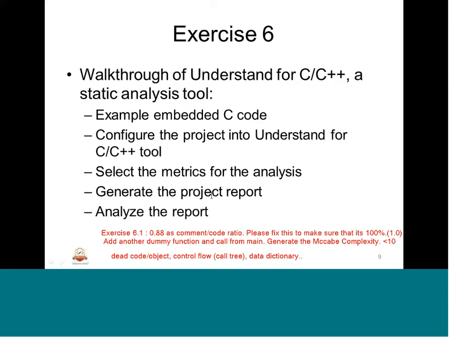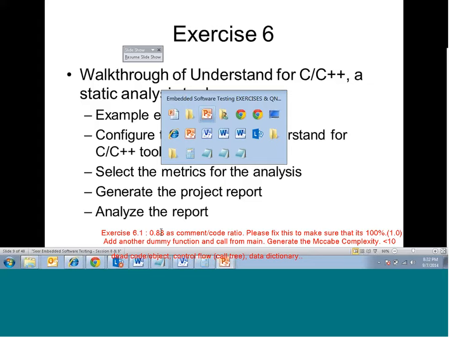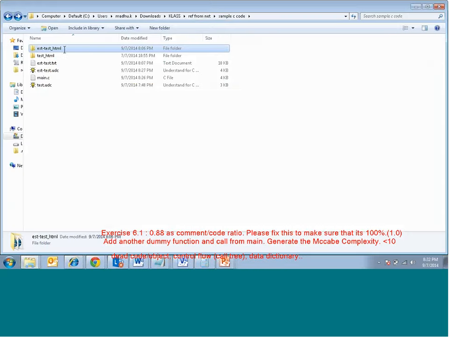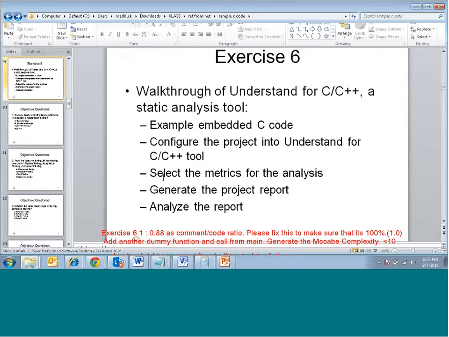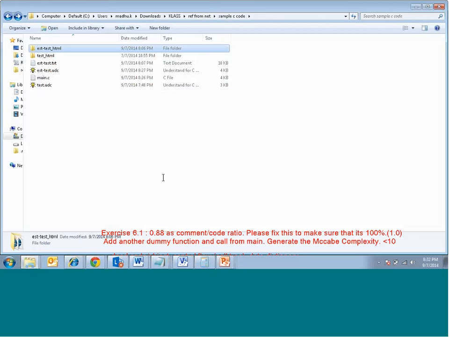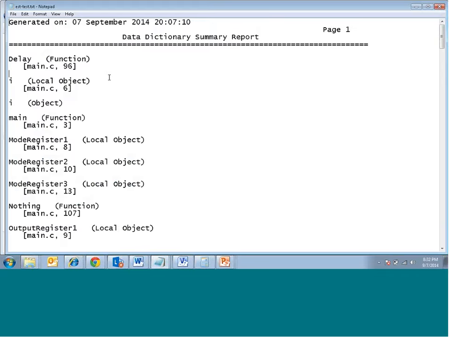Generate the project report, analyze the report, and provide a summary. The summary you can produce using what we have seen, the HTML or the tool itself. Sometimes the tool may not be available. If the customer does not have a tool, we will generate the HTML and see. We can also see it in a text file, but a text file is a little tricky to understand. HTML is a better way.